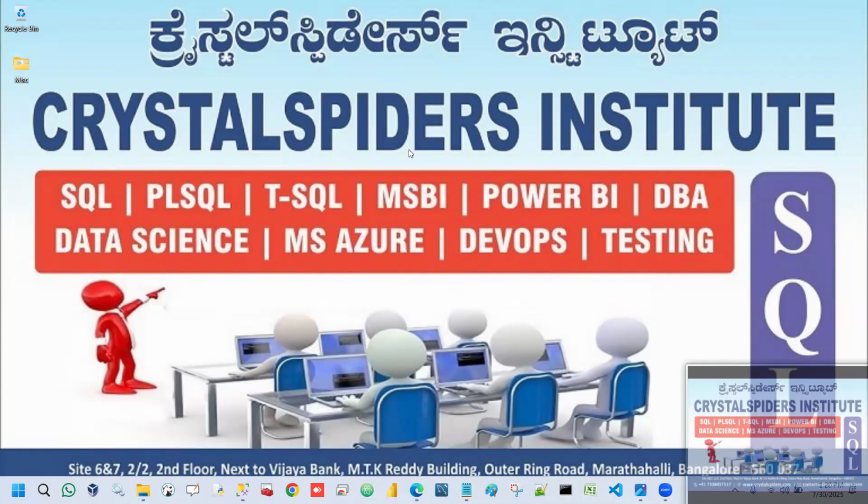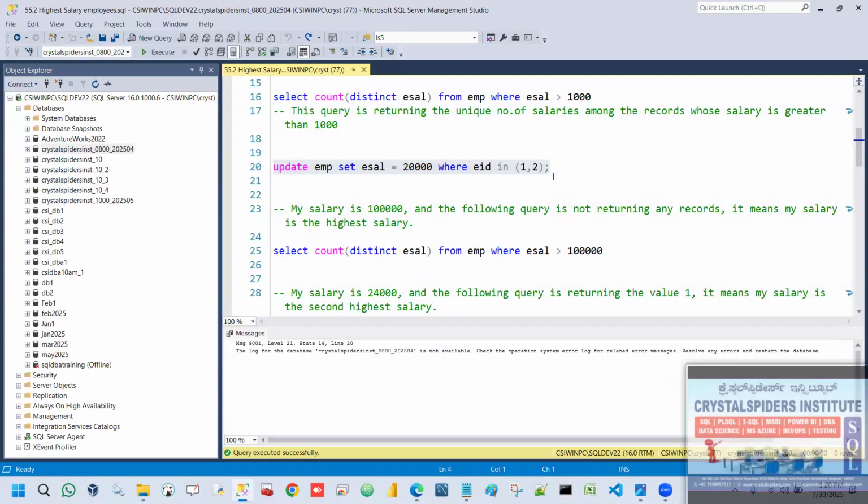So today, guys, we are going to understand an error message. When I was running an update command in one of the databases in MS SQL Server, I got this error message. The error message is: the log for the database is not available. Check the operating system error log for related error messages.